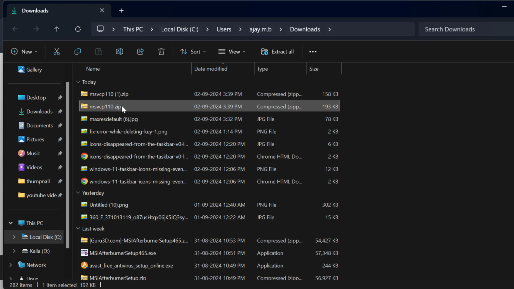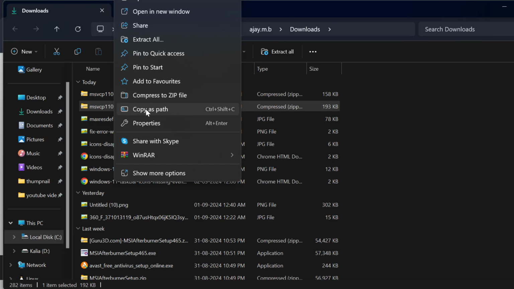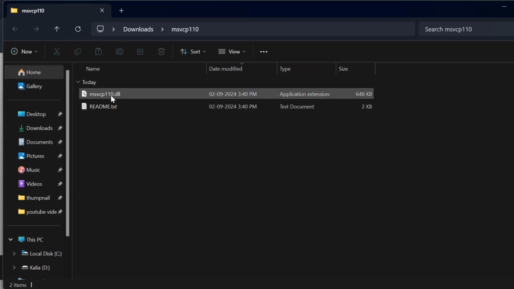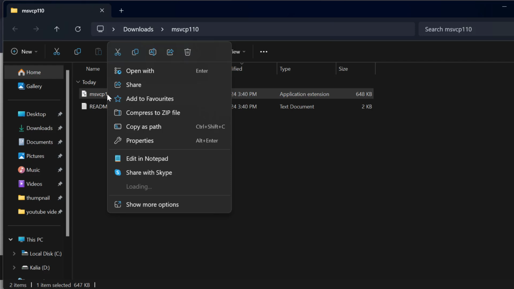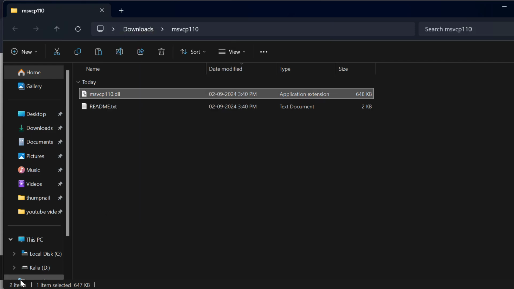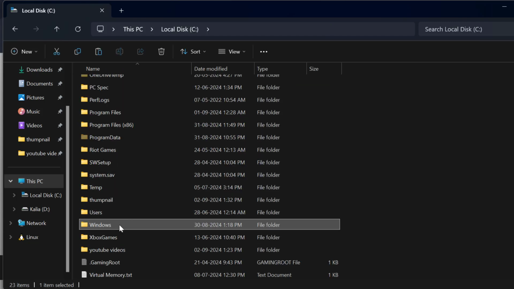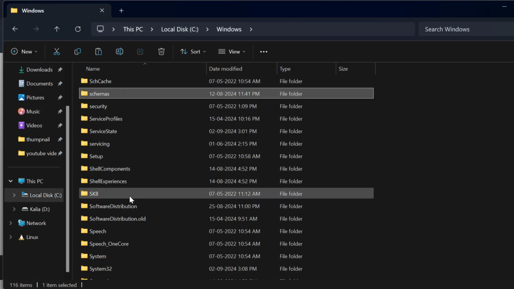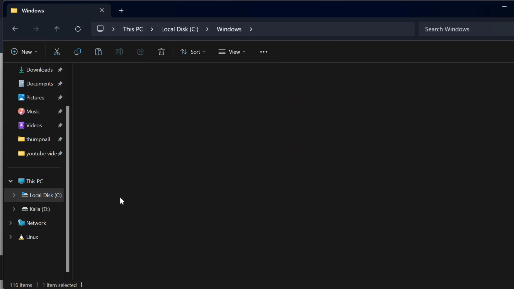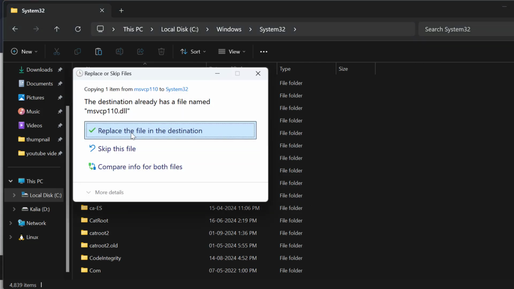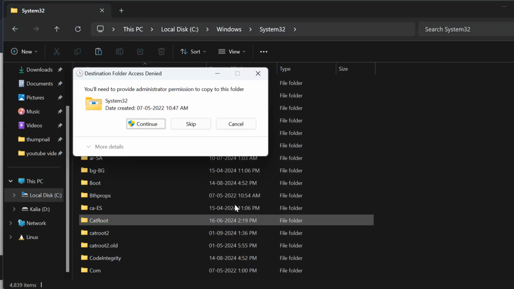First we have downloaded the 64-bit, so you just need to right click on the zip file and select extract all and select extract. After the extraction is done, you just need to copy this DLL file. Then go to This PC, Local Disk C, Windows folder, find System32. Double click on it, right click on the blank area and paste the file. Replace the file in the destination. Select continue.